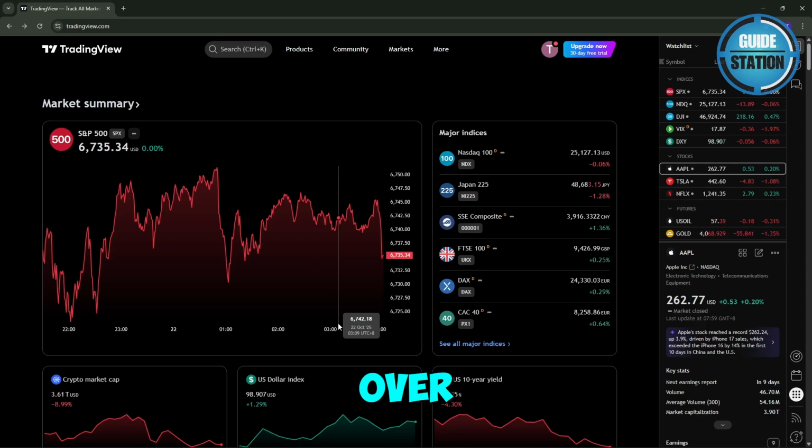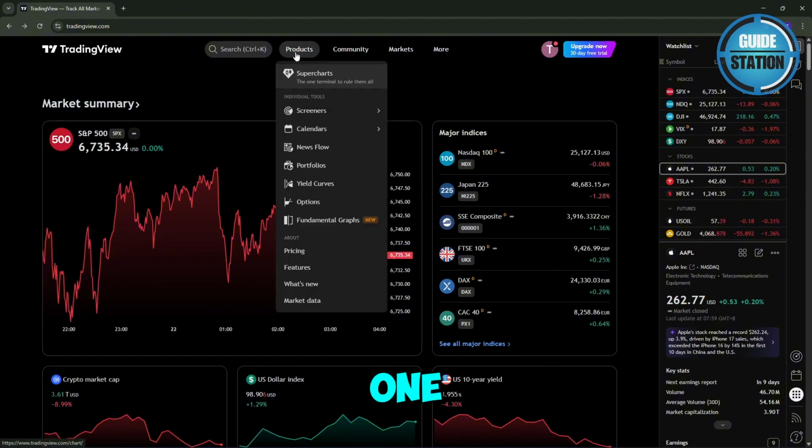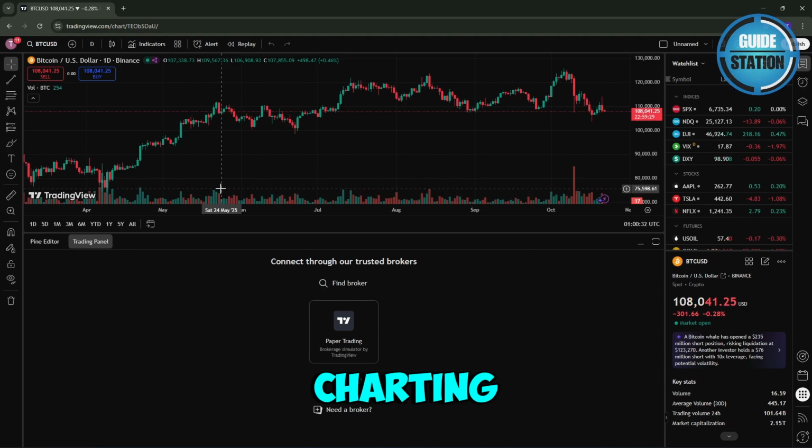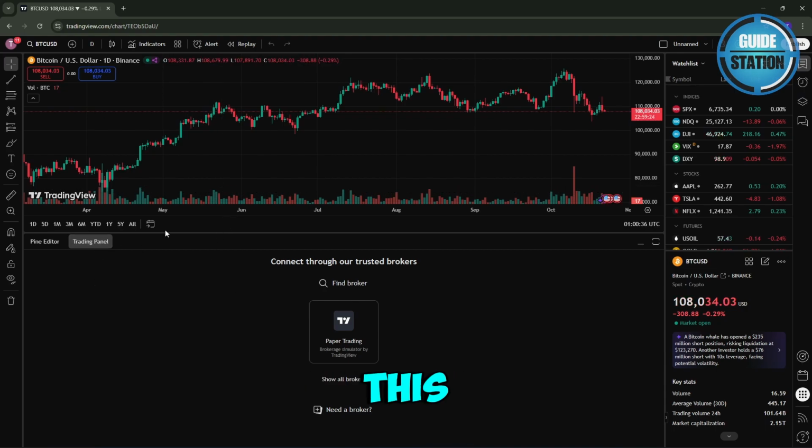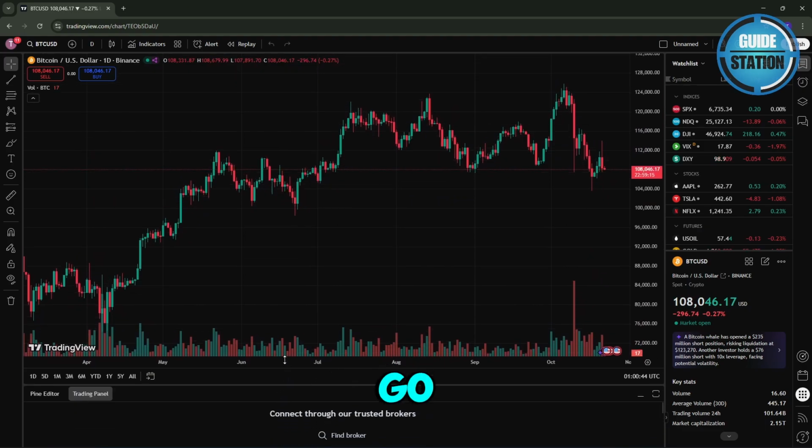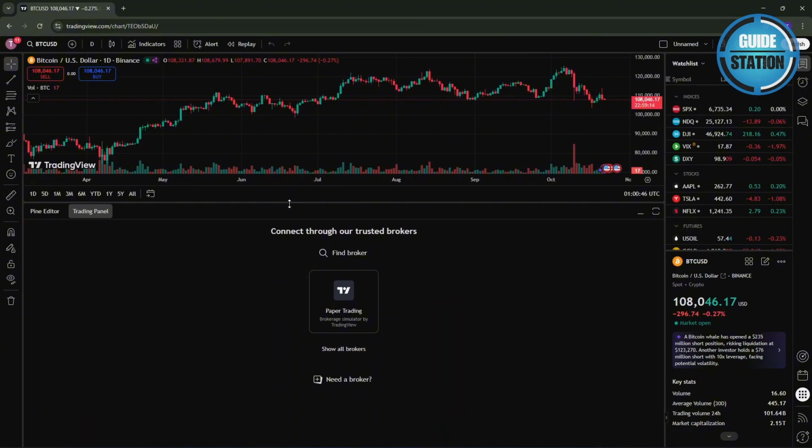Next, you want to head over to the Products tab, this one. Then you want to choose Super Charts. This will open up your main charting interface. Now, at the bottom of the chart, you'll see a tab labeled Trading Panel, this one. What you want to do is click on this and drag it upward a bit so you can see all the available brokers, because normally it looks like this. So just go ahead and pull this all the way up.